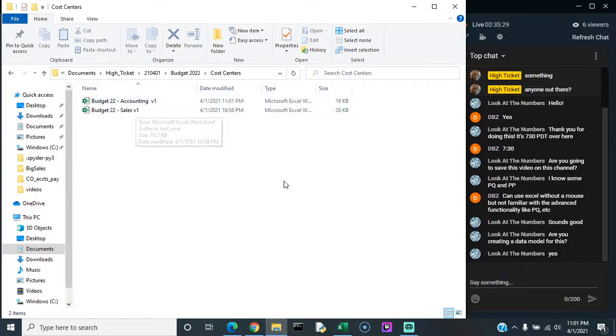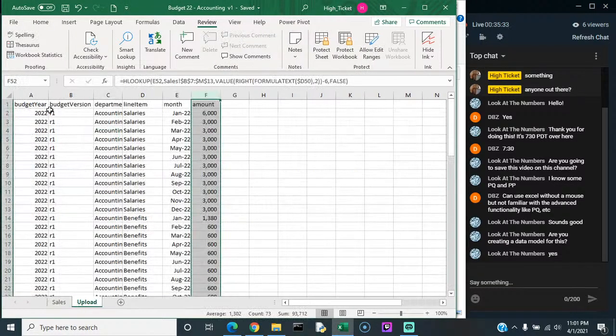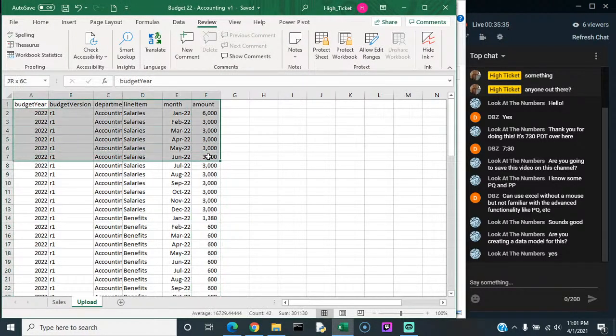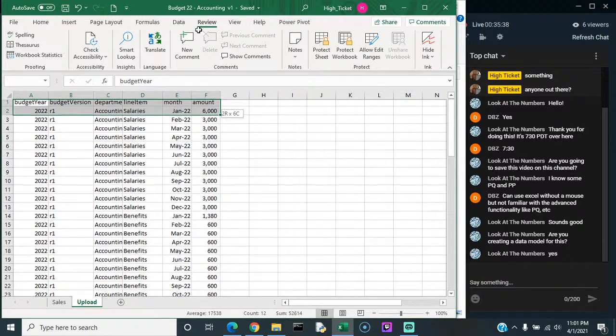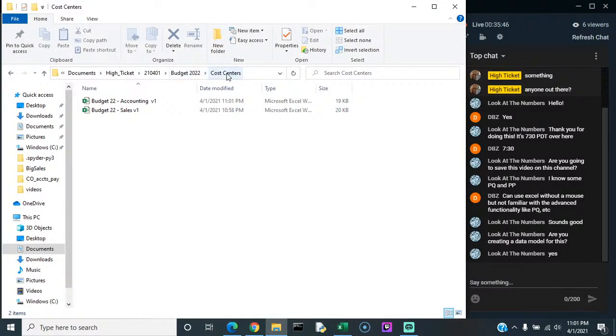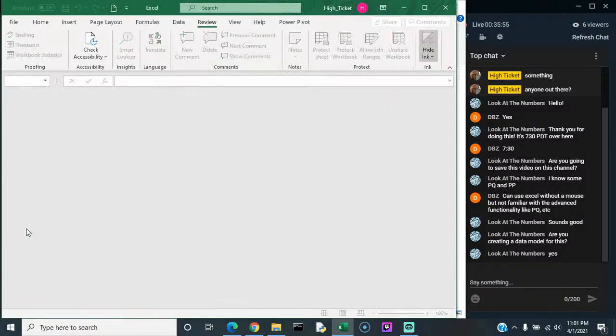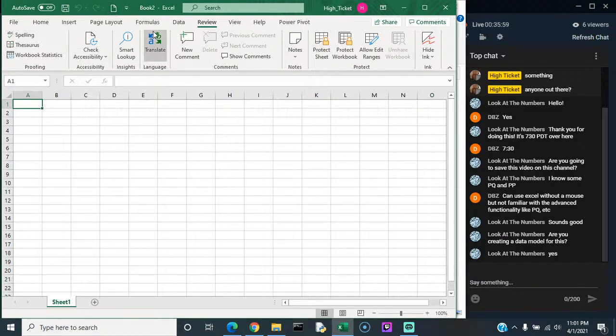So let's roll it up. Now you could make another version and append this on. But in this case, let's use a Power Query here just to roll this up. We have all of the same cost center budgets in the same folder. So I'm going to close this here. Close. Okay. New.